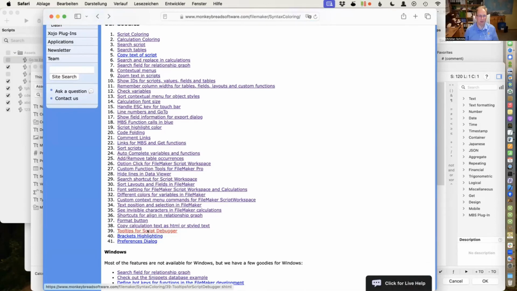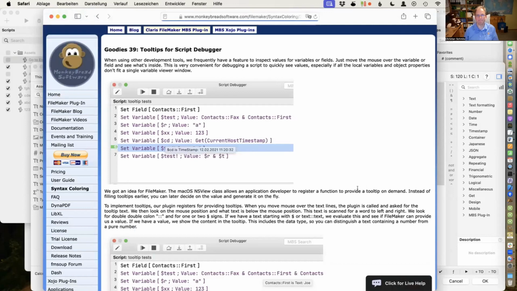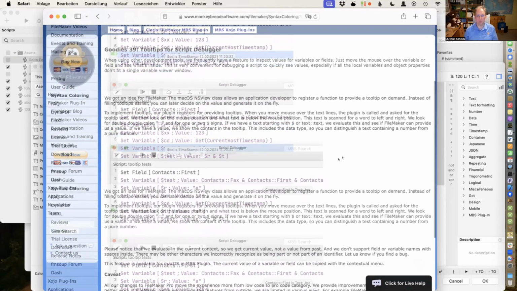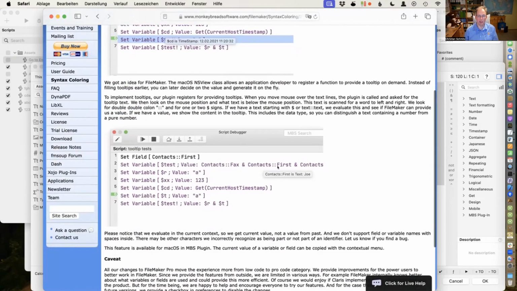So next thing is tooltips and script debuggers. If you are developing, you like to know the value of a variable without looking in the data viewer. So how about you move the mouse over the variable name, and the plugin will just tell you what's inside. And not just the value, but also the data type. So you know whether it's a text or actually the timestamp. And if you are over a field name, here, context double colon first, we can actually create the value from the field.